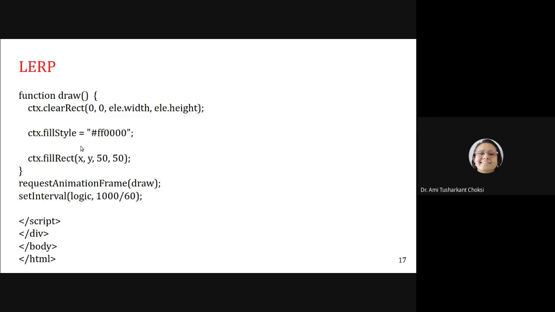ctx.fillStyle with what we want to fill, that is the fill color we are providing. Then ctx.fillRect, that is we want to fill a particular rectangle whose specifications are given as x, y, and the width and height, 50, 50. After that we have a requestAnimationFrame(draw). It will call this draw function again.